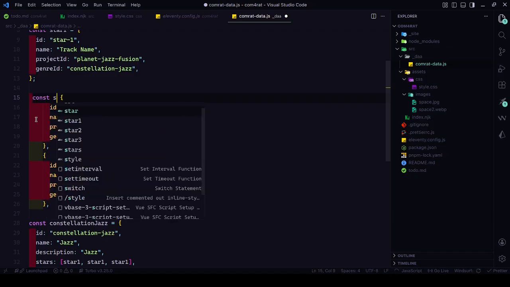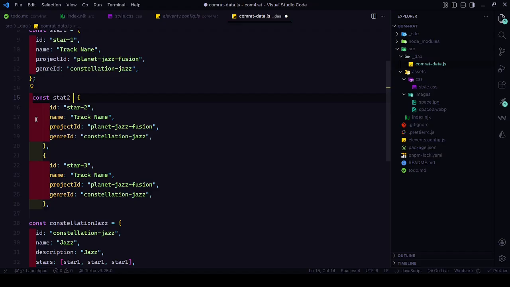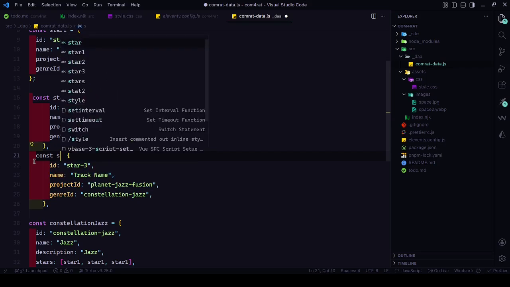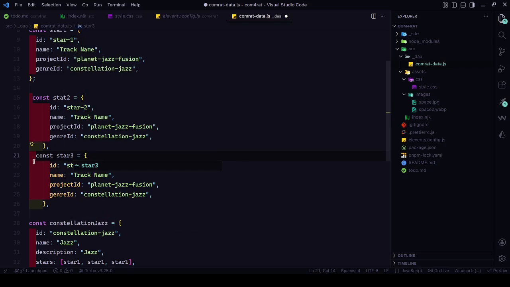Const star 2 and a const star 3. Boom. What's the issue? Go away. Save. There's an issue. I think this comma does need to be there. This is fine. Save. That's not working either.